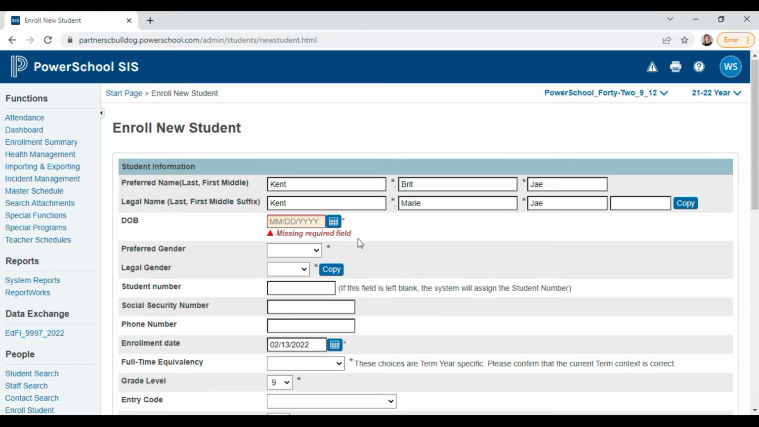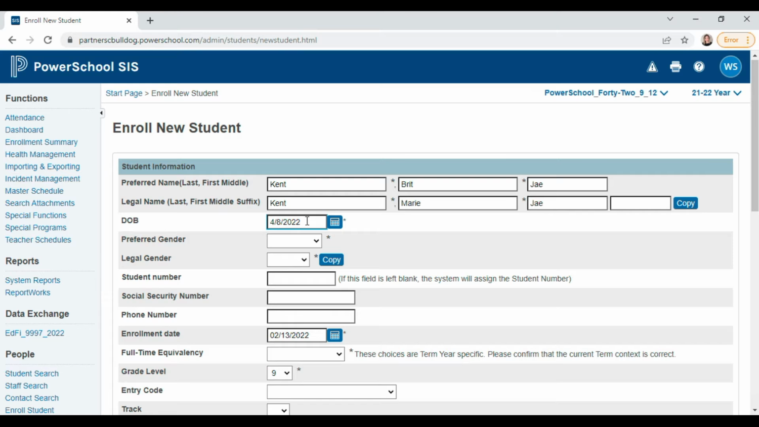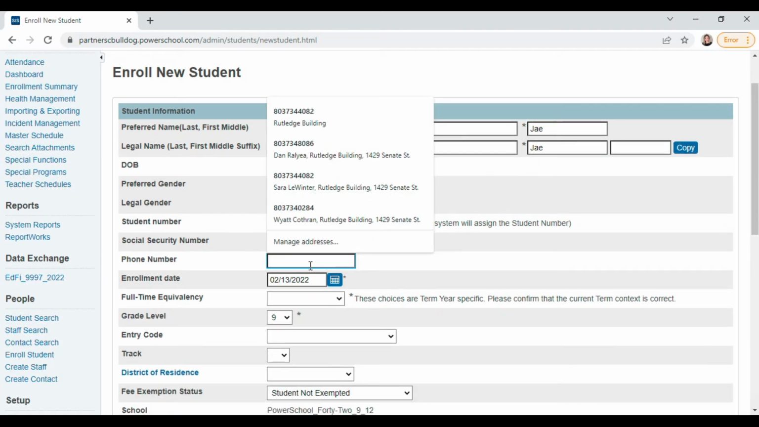All right. I'm going to select the date of birth for the student. We'll say April 8th. And I need to make sure that the correct year is reflected. This is a common mistake for this to be left with the current year. So it says 2022. I'm going to put 2006. And then we'll put preferred gender and legal gender for the student. For the student number, I can leave this blank. This will auto-populate. Social security number is optional. So in this case, I'll just leave that. For phone number, we'll just put something there.